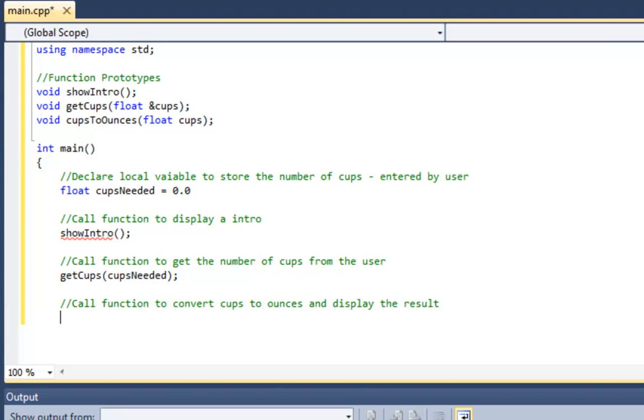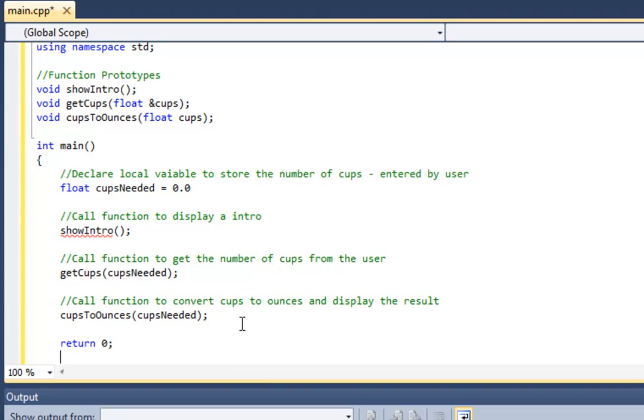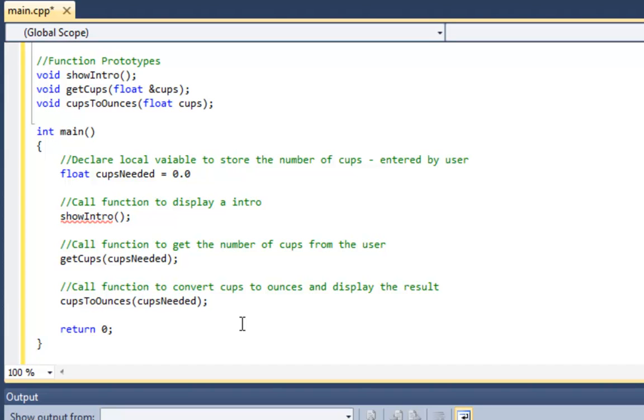Okay, so then we're going to call our last function to convert the cups to ounces and display the result, and this is cups to ounces, and we're also going to pass cups needed to this. And you'll see it looks no different here whenever we call the different functions. It doesn't look any different whether we're calling and passing the argument by reference or by value. It looks the same. And then we need to remember our return and our closing curly brace. And we are finished with main.